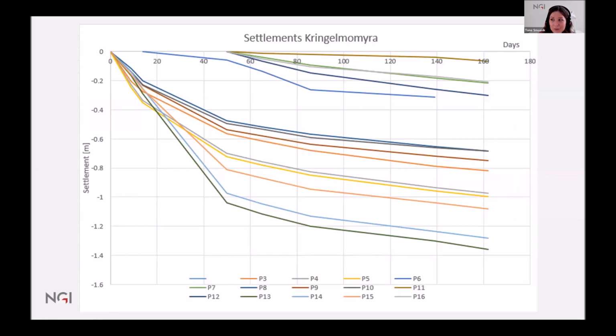And this is where we are at the moment. So right now we're watching the settlements. It's been about half a year since it was established, and we think we'll need a full year to see full settlements. And the longer the better. The longer we can leave the surcharge fill in place, the less settlements we'll see on the final road. So again, an ongoing project, but that is looking very positive.